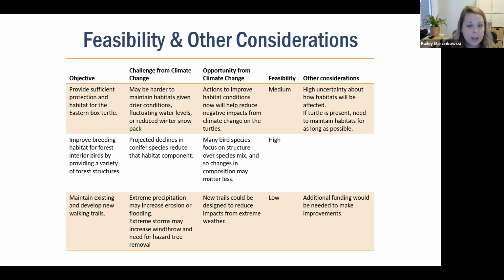So we thought about it and we weighed them against each other and decided that the feasibility of this objective was low. And that's because we had some other considerations, maybe the ever important funding. We didn't have enough funding to make these trail improvements. So you can see here that other considerations are those things outside of climate change and things you want to note when you're evaluating your management goals and objectives.